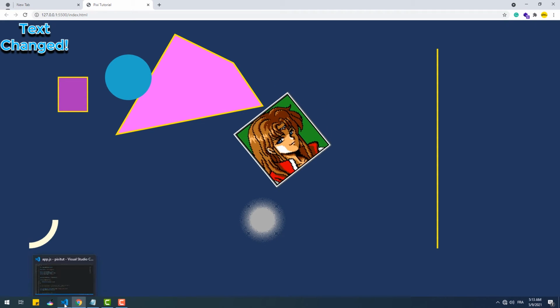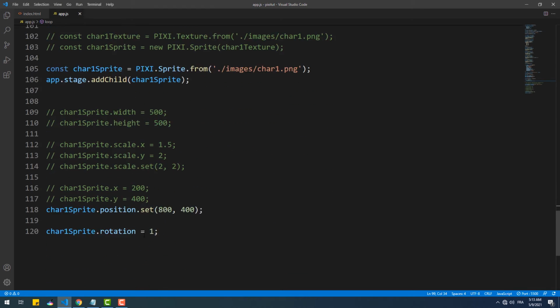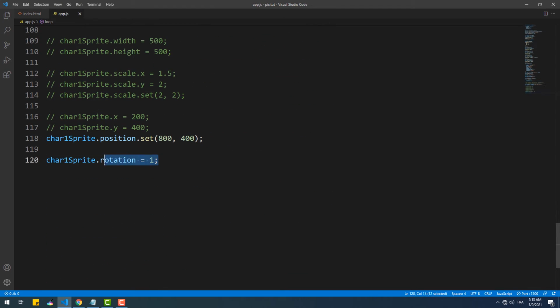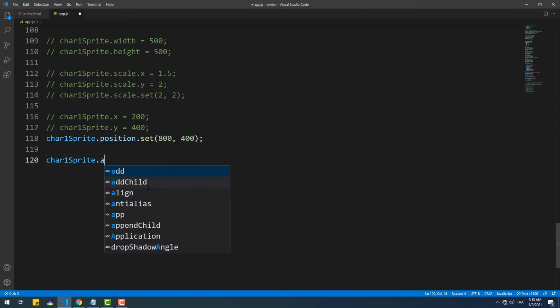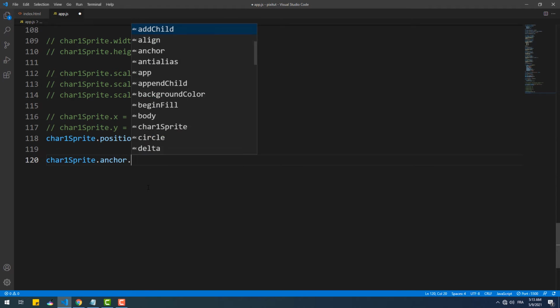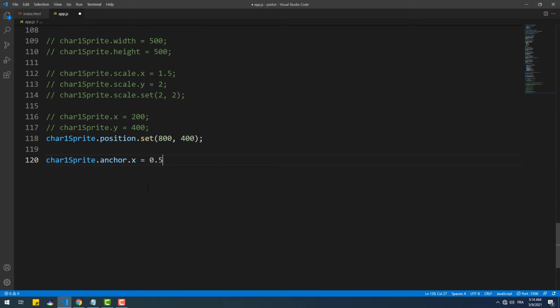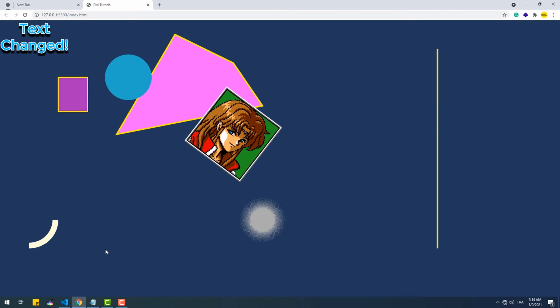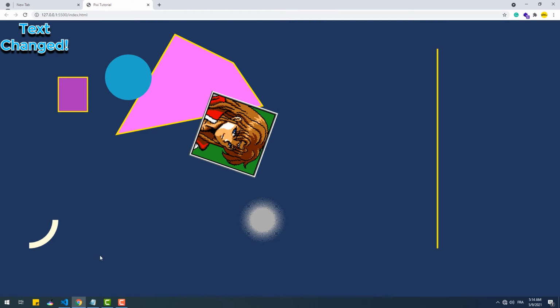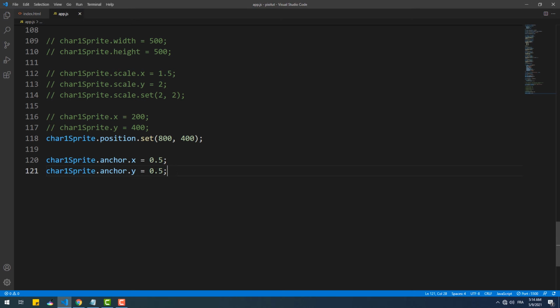To change that in CSS, we usually update the value of the transform-origin to center, and the same property exists in Pixi.js but under the name of anchor. So, to reposition the anchor to the center of the image, we need to set its x and y values to 0.5. And then again, we can change the position of the anchor with one instruction by calling the anchor.set method.